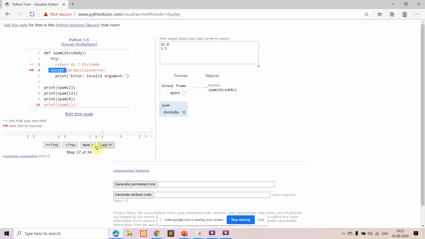Okay. So in this case, what happens now? A statement as invalid argument. So you can see here a statement as invalid argument is printed. Finally, again you're passing 1. So in that case, you have 42.0. What is this none? Anybody?